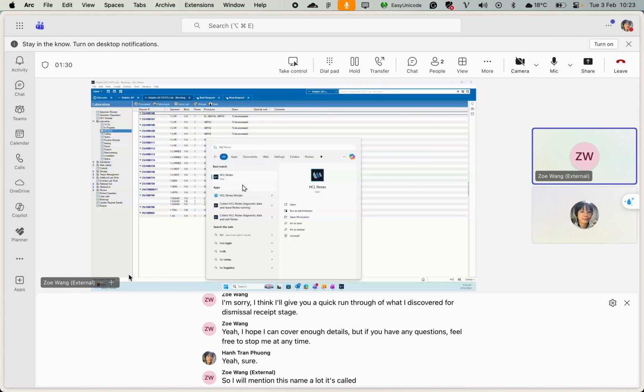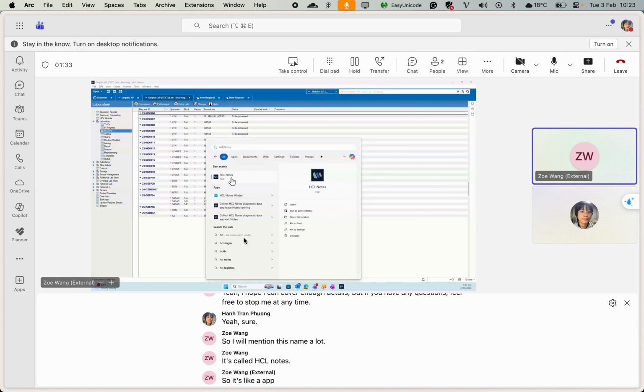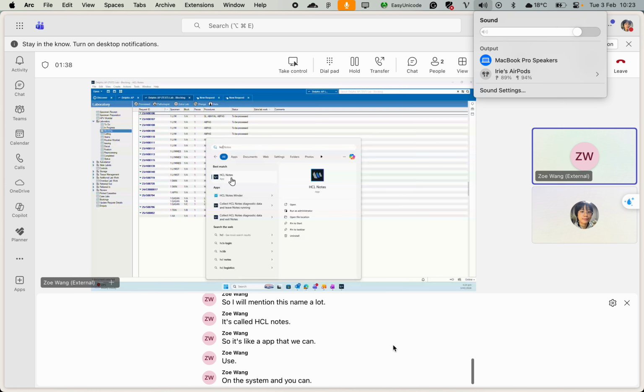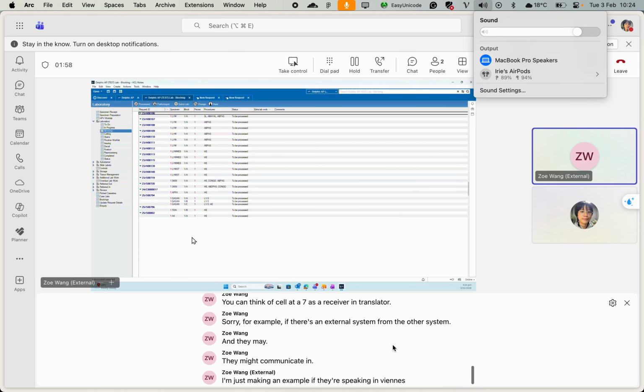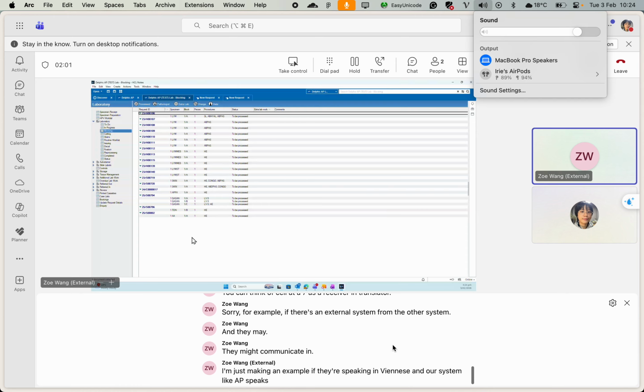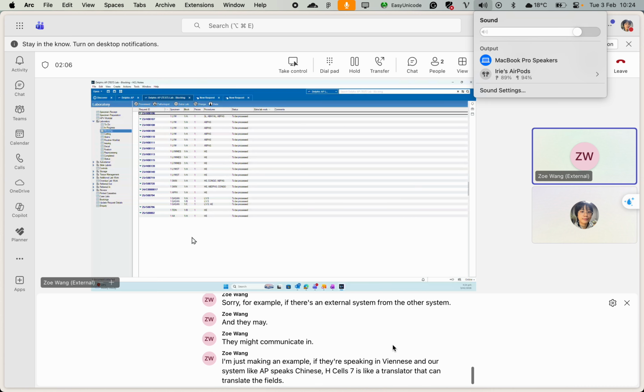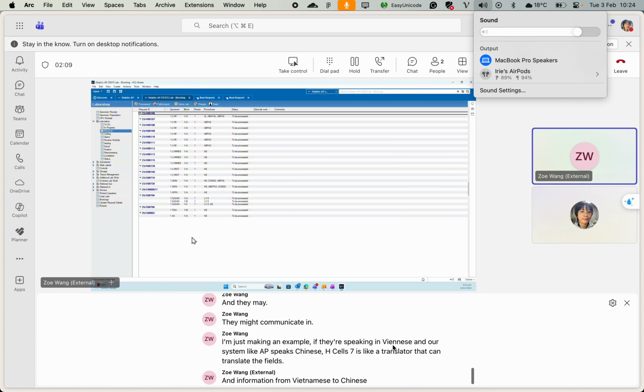It's called HCL7. It's like an app that we can use on the system, and you can think of HCL7 as a receiver and translator. For example, if there's an external system, I'm just making an example, if they are speaking in Vietnamese and our system, like Delphic AP, speaks Chinese, HCL7 is like a translator that can translate the fields and information from Vietnamese to Chinese.